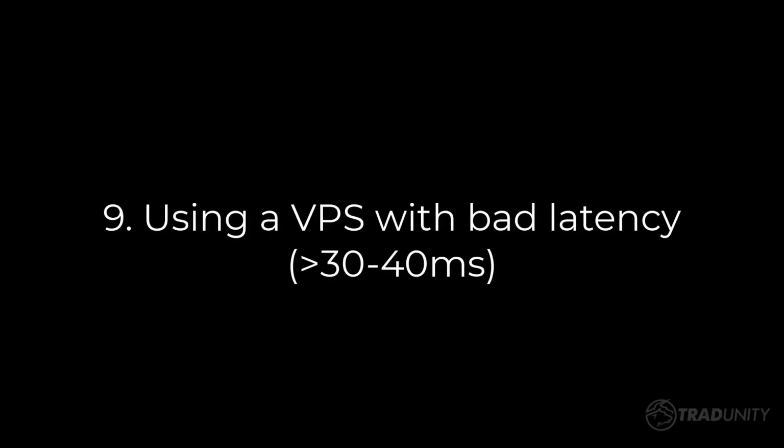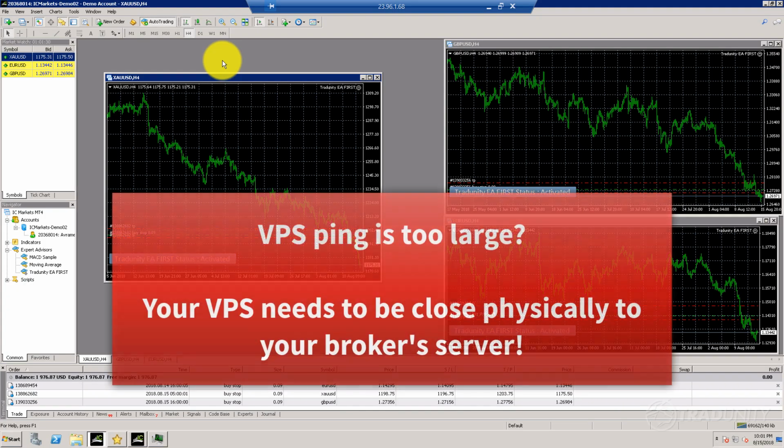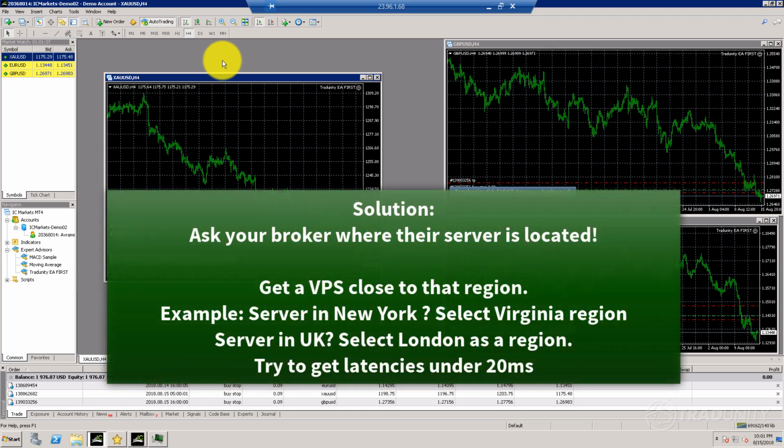Mistake number 9. Using a VPS with bad latency. When getting a VPS, make sure your VPS is located physically close to your broker's server. You should first ask your broker where the servers are, and then choose a VPS close to that.